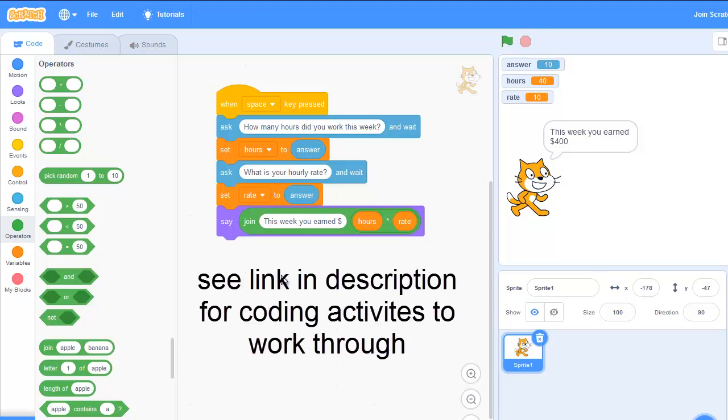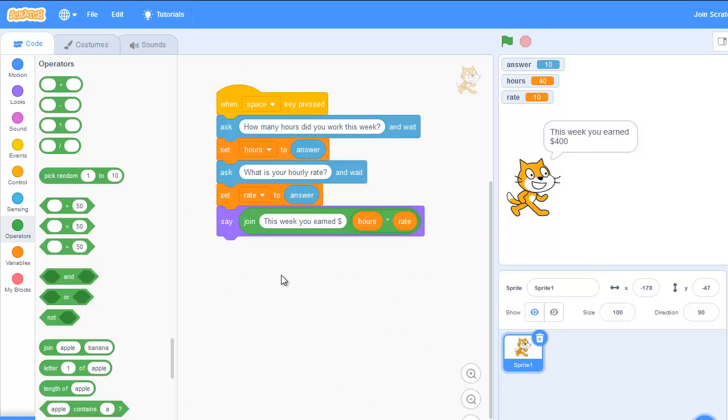Now, down in the description, you'll see a link to some more activities and calculations that you can do on your own or that your teacher can assign you to work through. The best way to get better at coding is to practice and try some things and try some more things. Good luck to you, and have a lot of fun coding in Scratch.